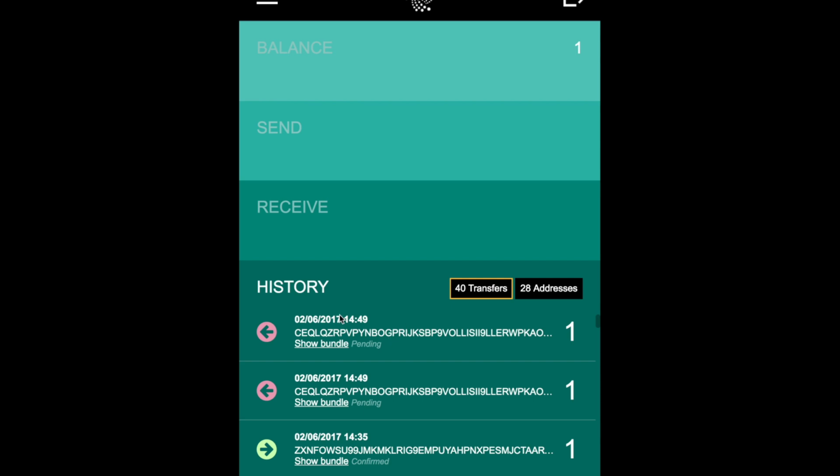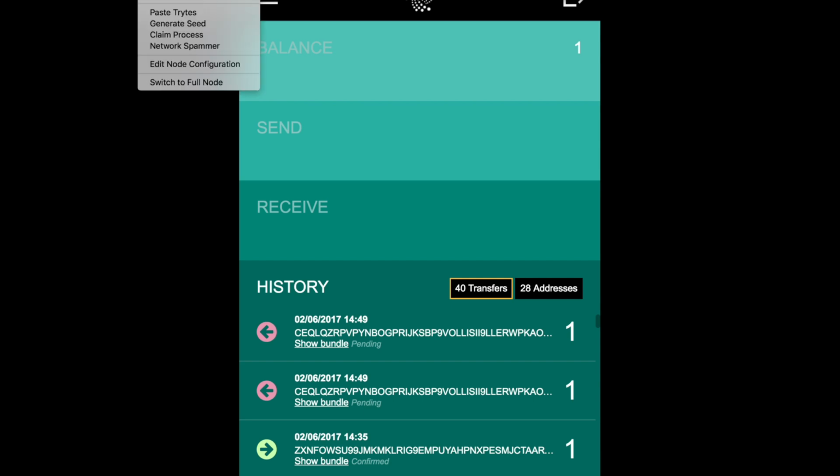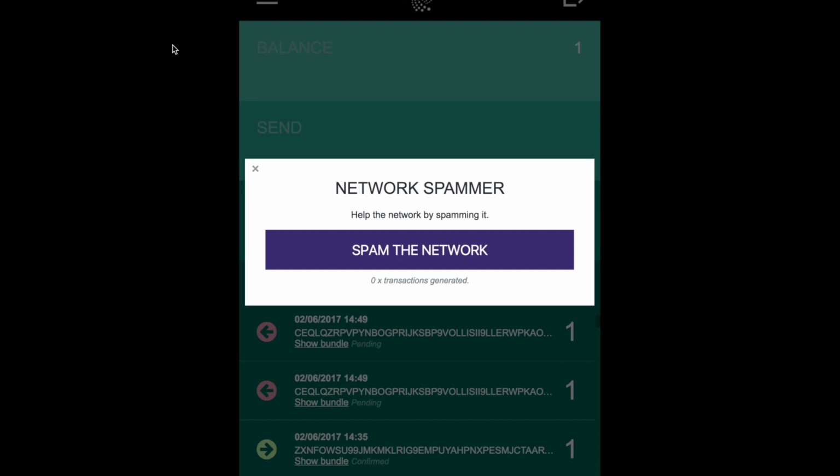Okay, now I want to show you another cool feature that helps the IOTA ecosystem. In IOTA, we need as many transactions as possible per second, so more transactions are getting confirmed. Therefore, we have the tool Network Spammer. And this tool basically creates 0 IOTA transactions, so without value, and they are just there to reference other transactions and to confirm them. If I press now spam, the IOTA wallet will create transactions and help the IOTA network.